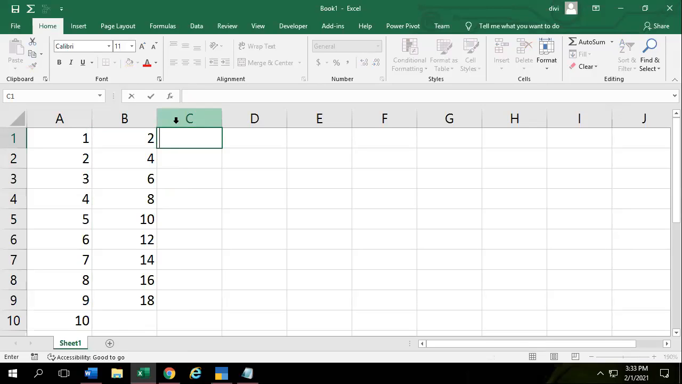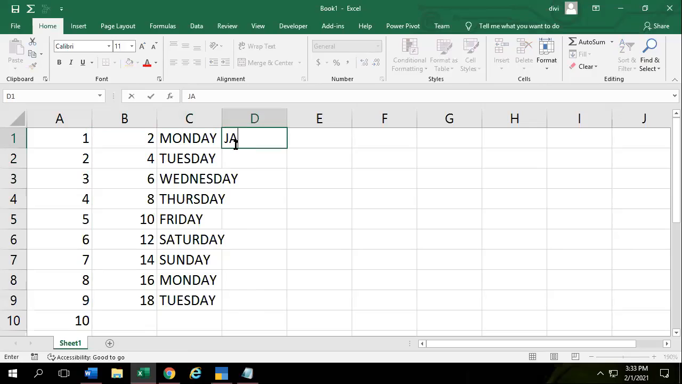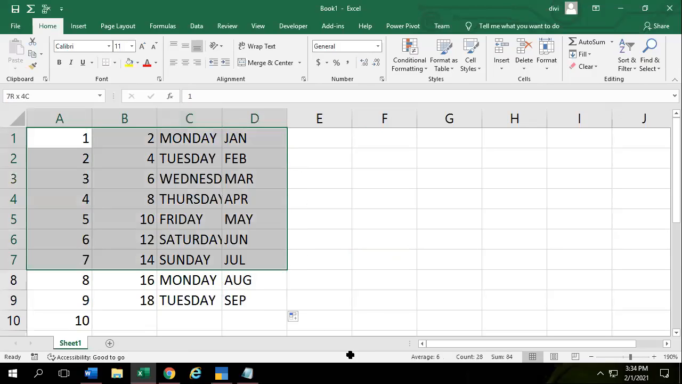We can also use names with the drag and drop button. I'll type Monday over here, select this name, and drag and drop it. As it is, you can use Jan. Okay, I'll use the drag and drop button. So like this you can use your data.